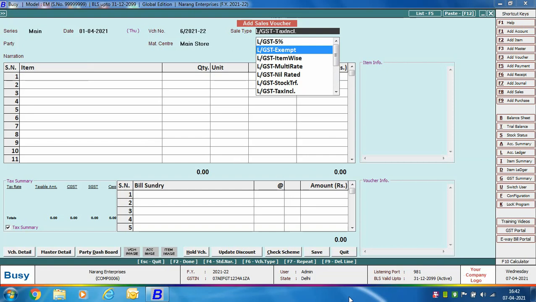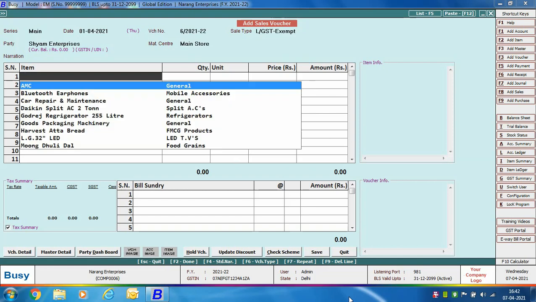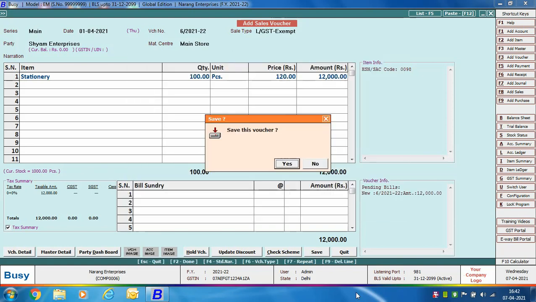Exempt items are those which are exempted from GST under certain conditions or government notifications. Select party, select material center, select item and specify item related details. Again, in this voucher, there is no need to apply any tax bill sundry as this particular item is exempted from tax, or we can say exempted from GST. So no bill sundry will be applied in the voucher. Click Save button to save the voucher.